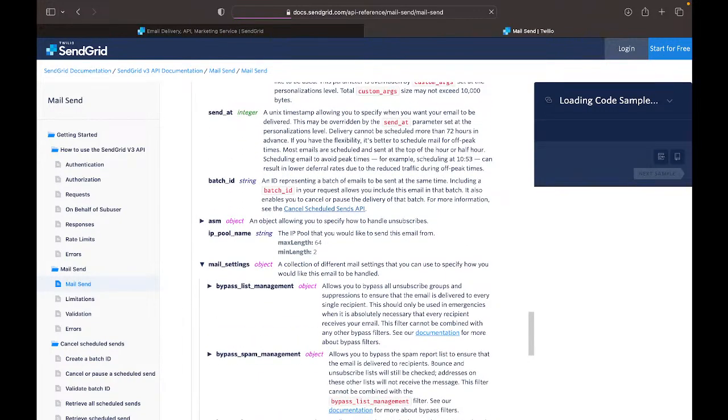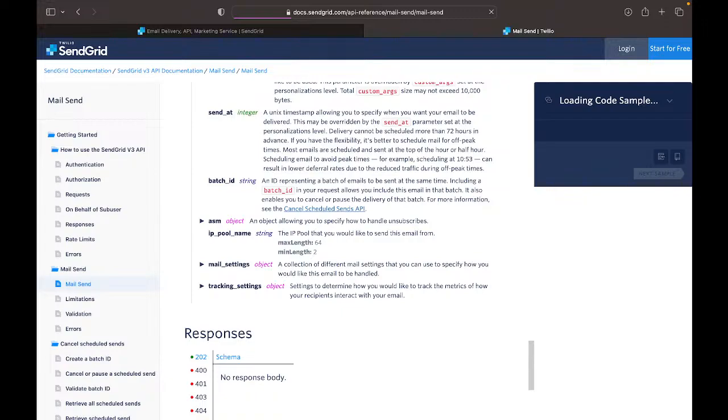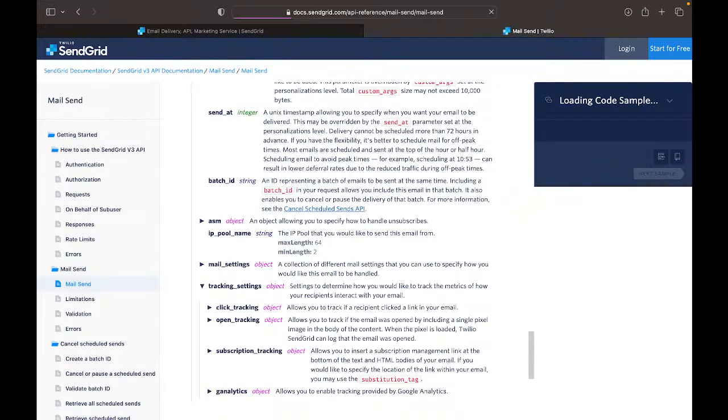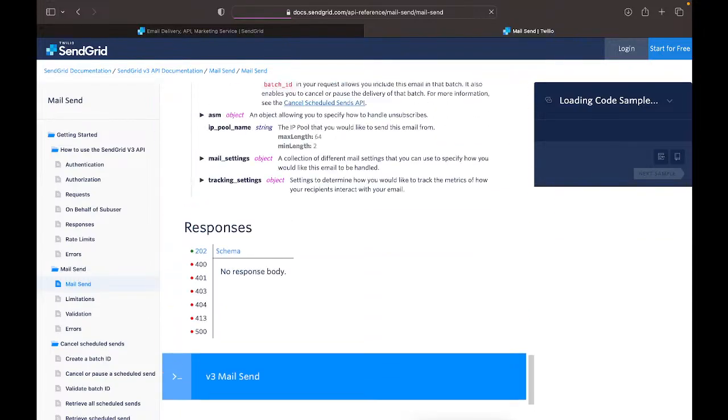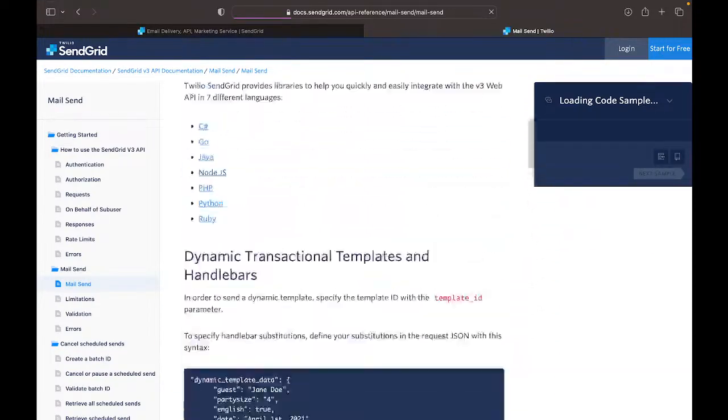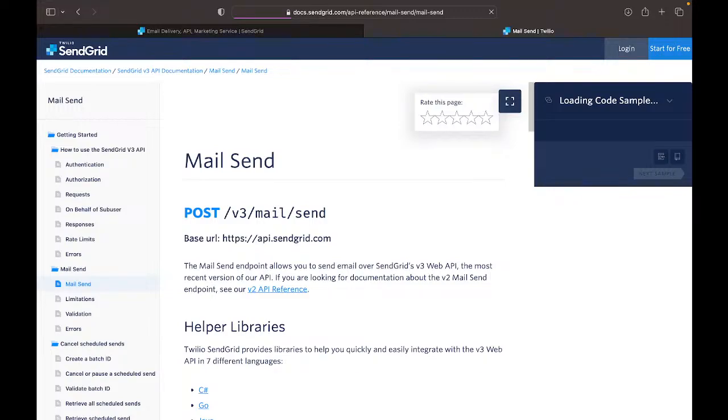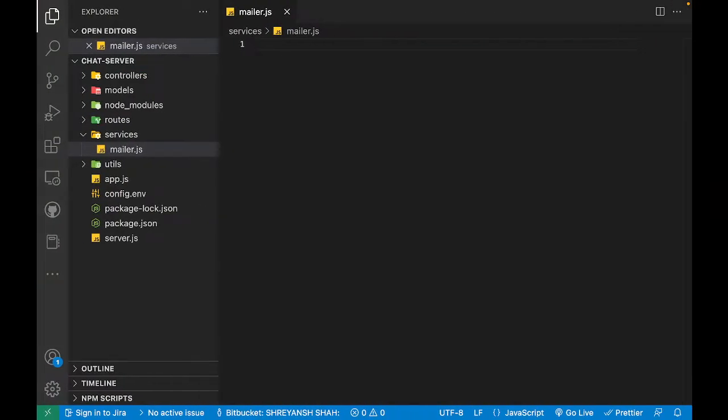And there are also these mail settings, which are quite advanced. The tracking settings and IP pool, I'll discuss in a separate video in great depth. So let me know if you want to explore more about this SendGrid API. I would love to create content on it. So let's now get back to the coding.